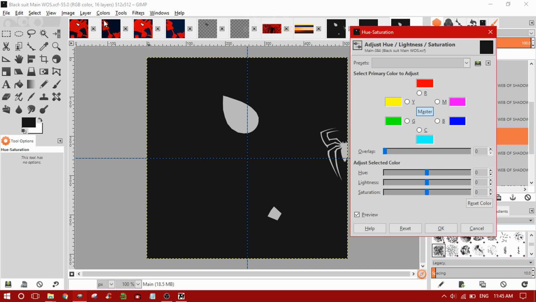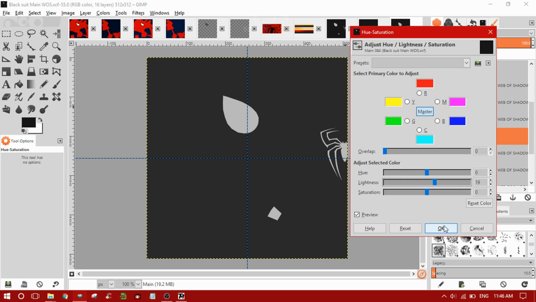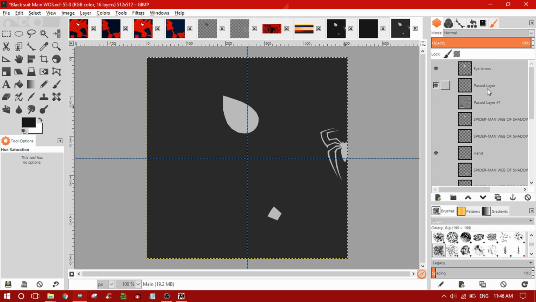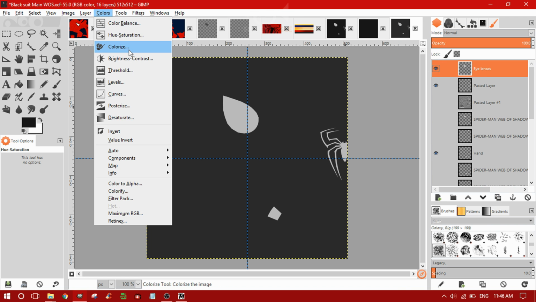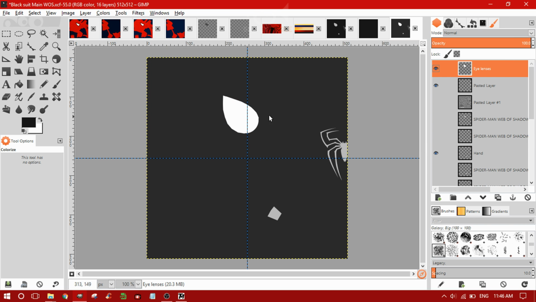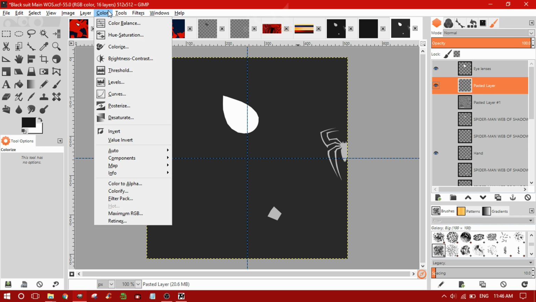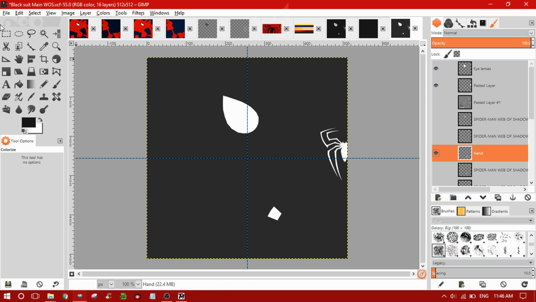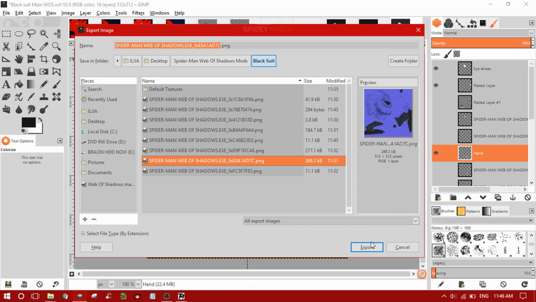Exact same deal with the main red and blue suit, and just change the lightness. Now I recommend turning up the brightness or making the white areas, the gray areas, full white. Okay, this is the texture. You want to save it as texture. There we go. Find this spot texture and save it.